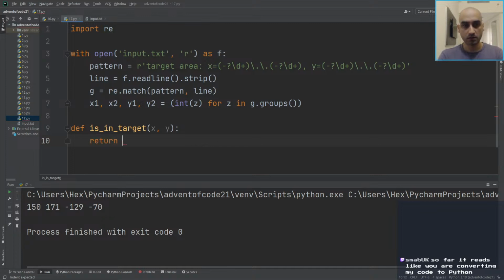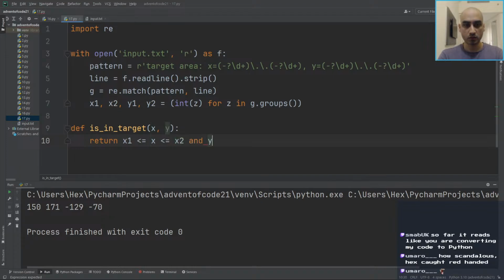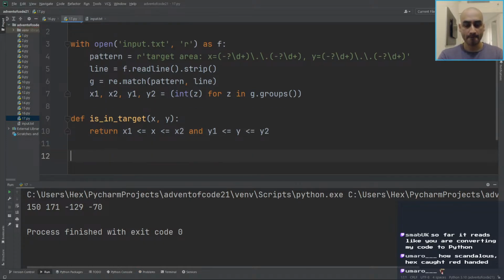Return x1 is less than or equal to x, which is less than or equal to x2, and y1 is less than or equal to y, which is less than or equal to y2. Alright, that's given an x and a y.